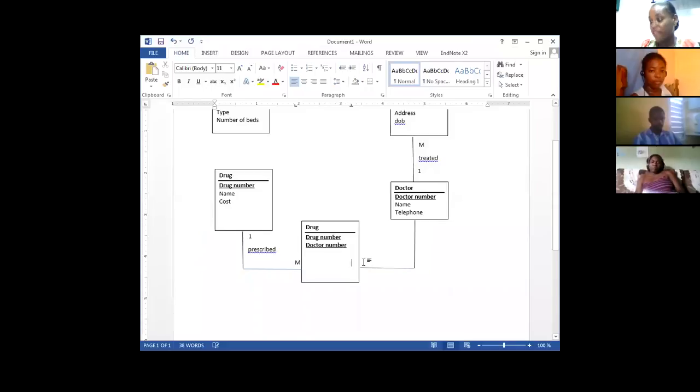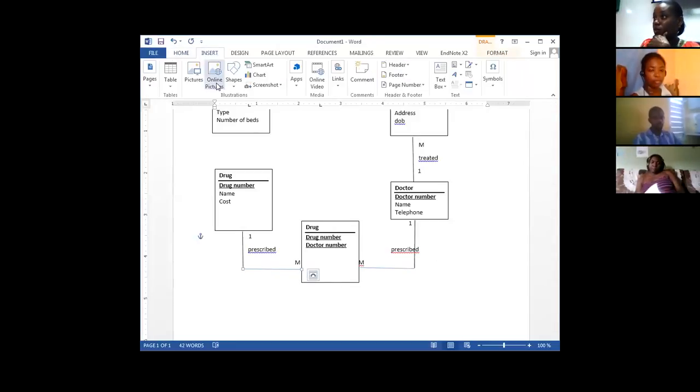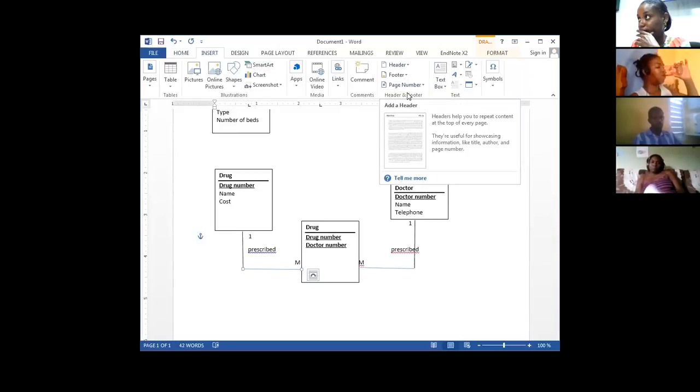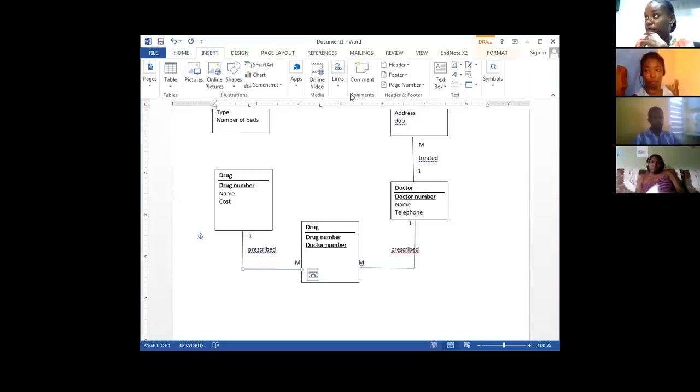So you'll definitely need the M right there. I'm going to put the "prescribe" right here, and then we'll put the 1 right there. Of course, you have CASE tools out there that will help us out with all the stress we're going through in terms of drawing the diagram itself. So don't worry too much about it. We have stuff out there that can help us.